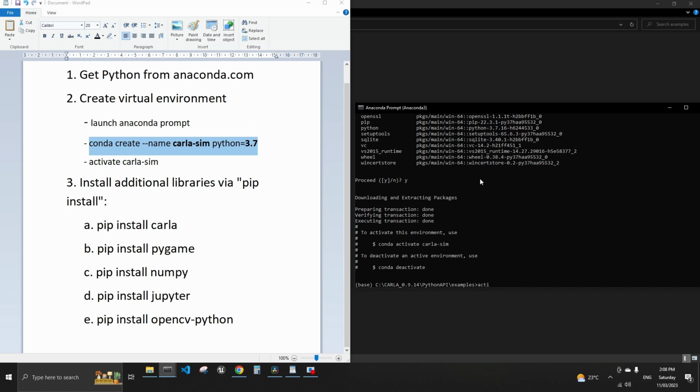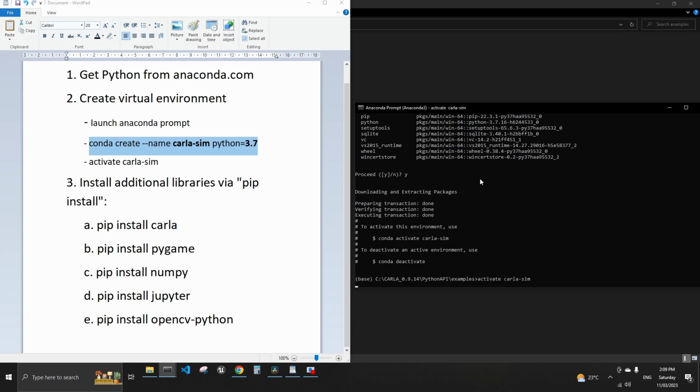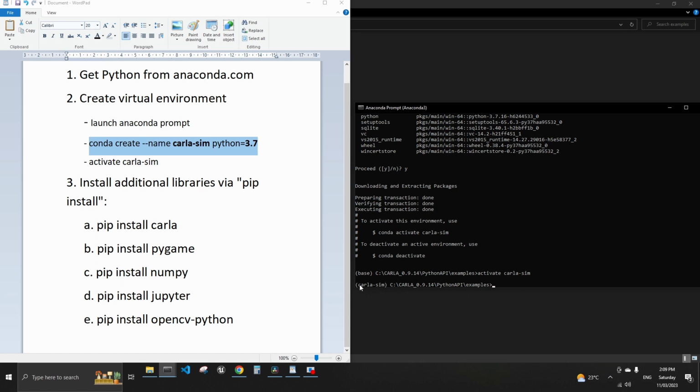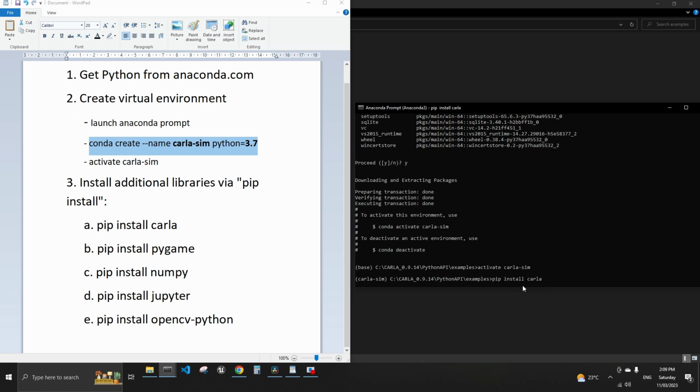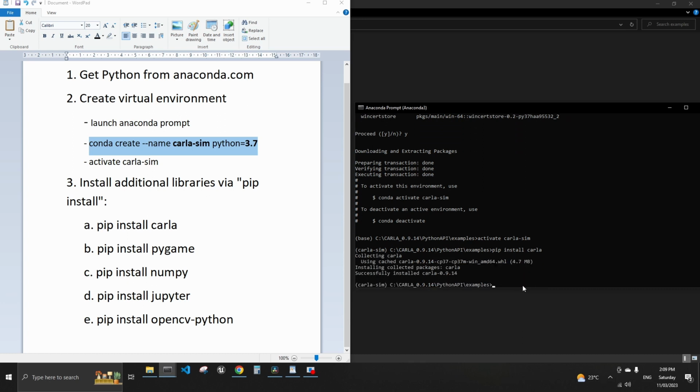Now we need to activate that environment, and the way we do it is we type activate Carla sim. You need to see Carla sim in brackets before your current folder. That's how you know that currently that environment is active. Now we're ready to install additional libraries. First of all, the main thing we need is to pip install Carla itself. So if I can type, pip install Carla. That's done.